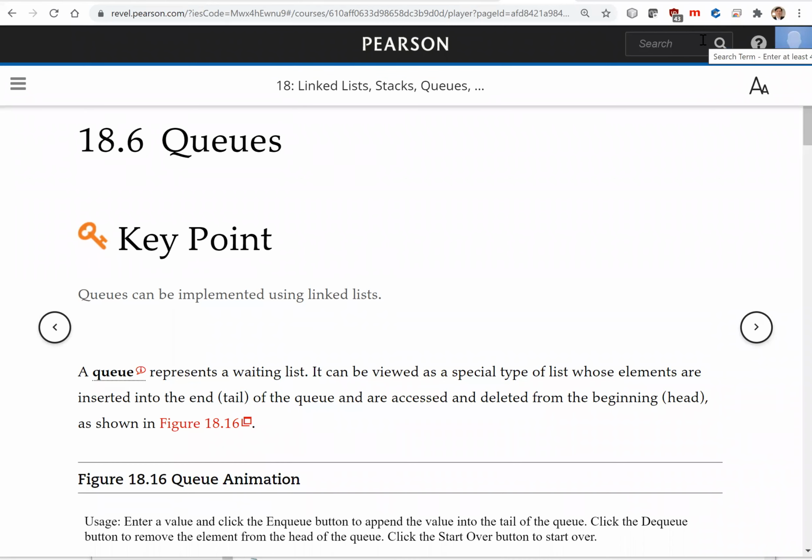Hello, everyone. In this video, we will introduce queues and see how we design and implement the queue data structure and use it. We're going to write a test program and use the queue class.